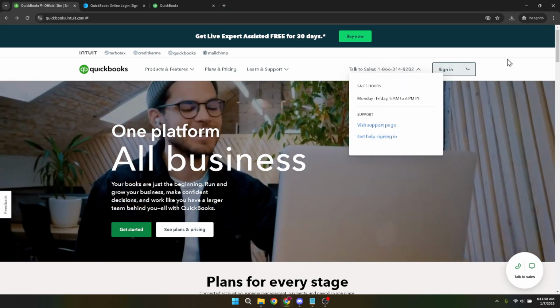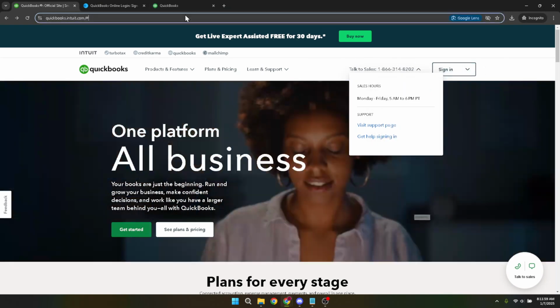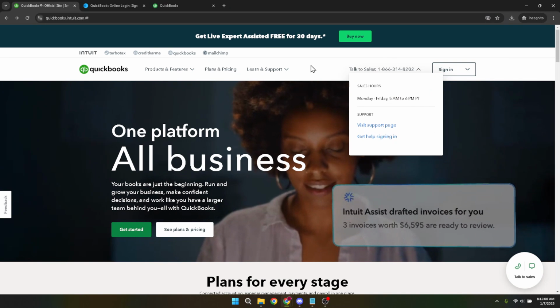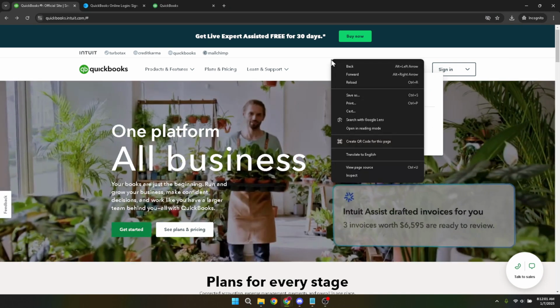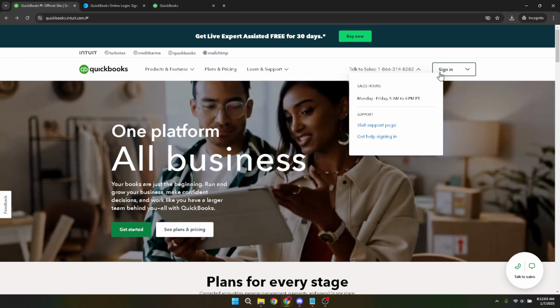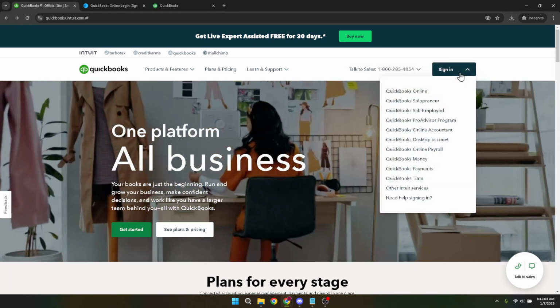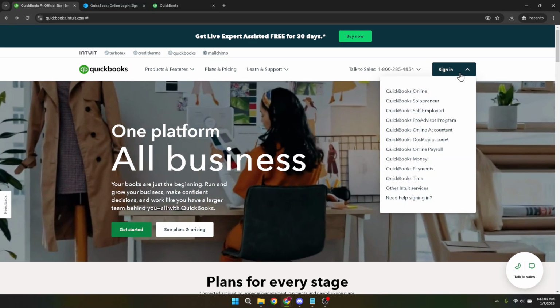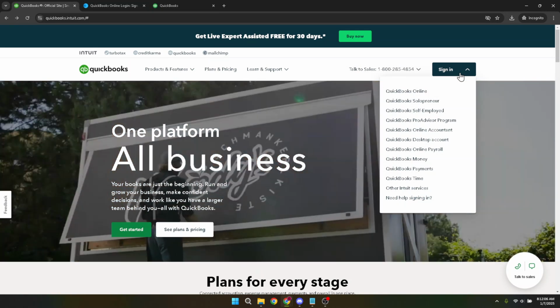Firstly, ensure you've opened QuickBooks Online on your computer. Familiarize yourself with the layout if you haven't already, as this will make navigation much smoother. QuickBooks is a powerful tool, and like any tool, knowing your way around it means you can use it to its fullest potential.